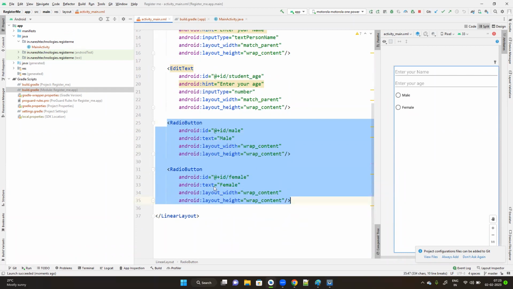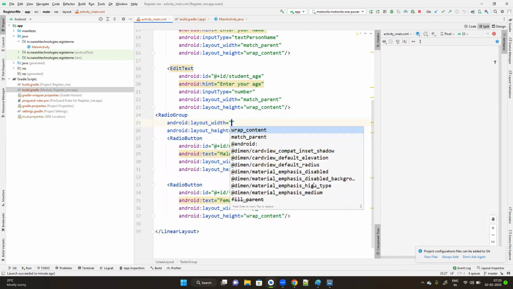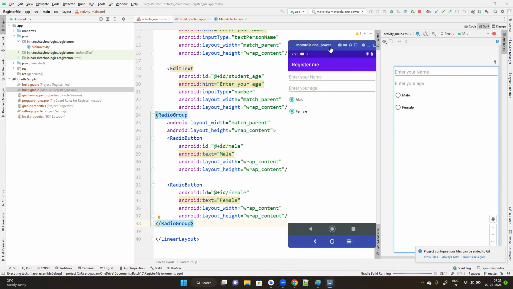But if we group them using a radio group, they will be mutually exclusive. Let us see how it happens. Radio group, width match parent, height wrap content. As radio group is a view group, we will have a start tag and an end tag. Now, when you wrap this radio button inside radio group, that becomes mutually exclusive. Let's try to run this again and see the difference.